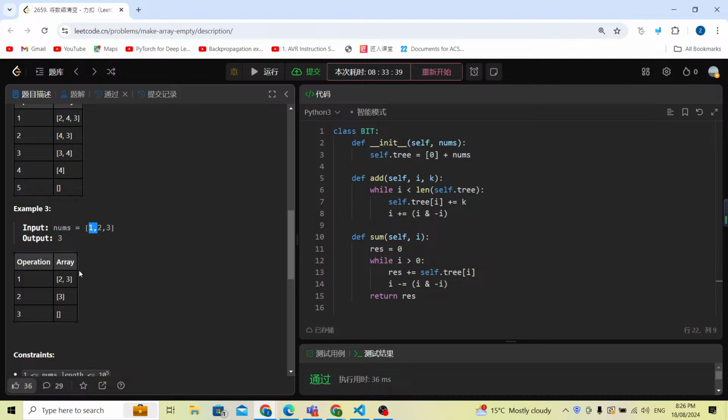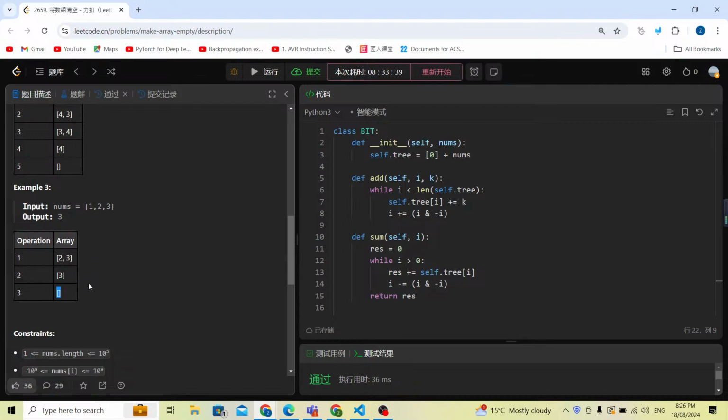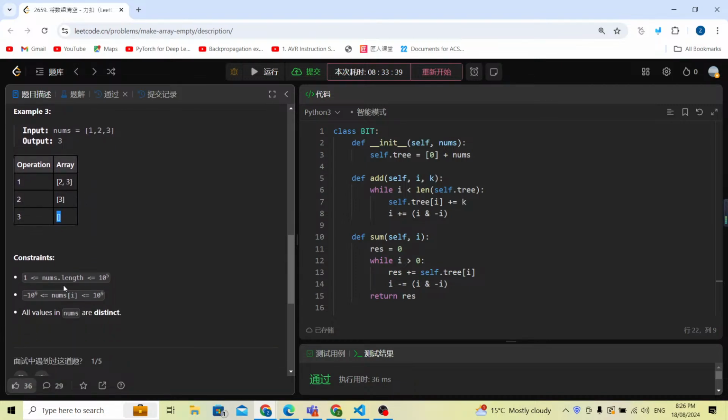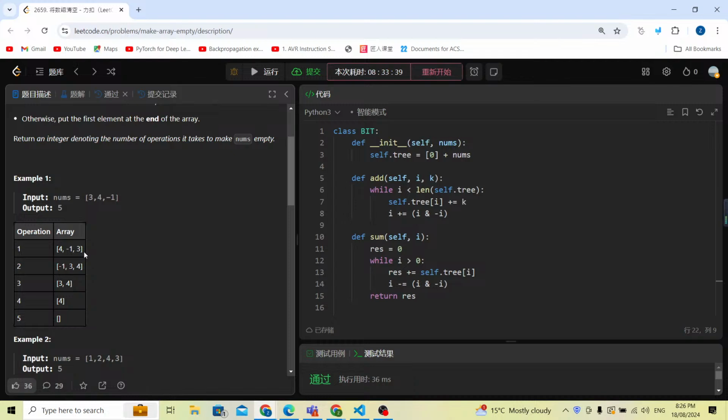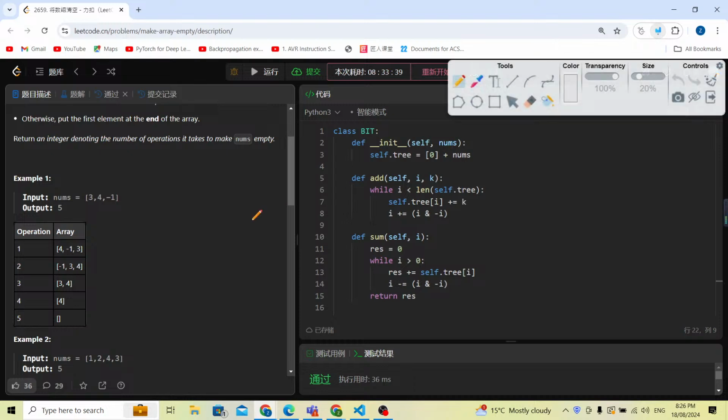1 is the smallest, we remove it. 2 is the smallest, we remove it. 3 is the smallest, we remove it. Then it becomes empty, and it's 3 operations. Basically, this is just a simulation of the problem, and because the length of nums is up to 10 to the power 5, this means we cannot solve it by using the simulation of the example.